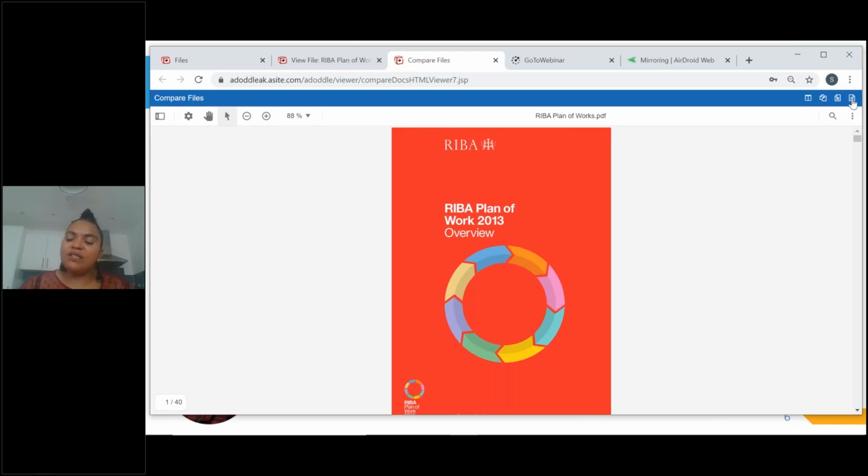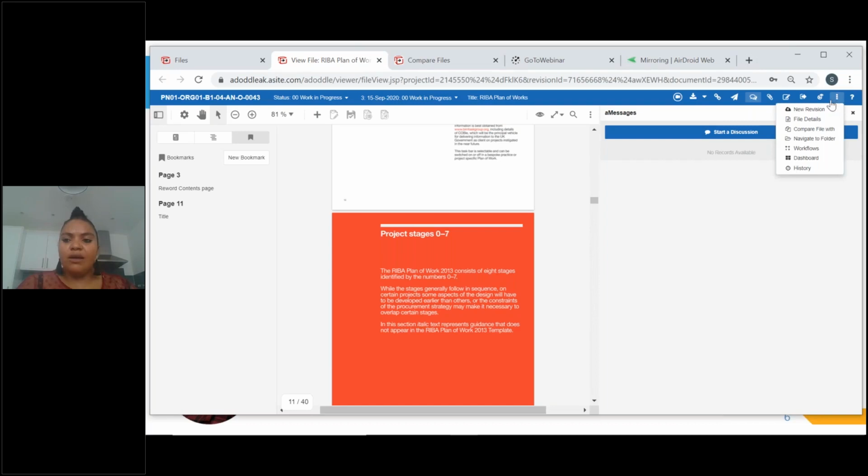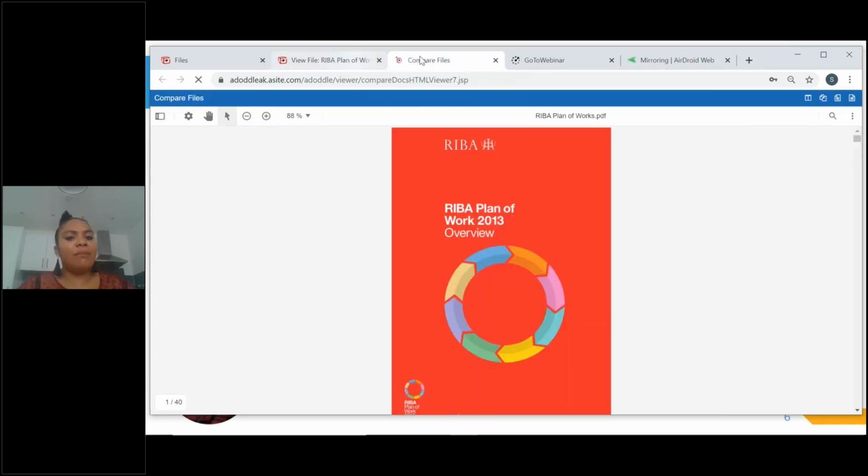Now, please don't hesitate to contact your consultants and we can cover this through with you. But remember, you can right-click on your files, 3 dots over here, compare file with, and then you can view your revisions and it opens up another page.